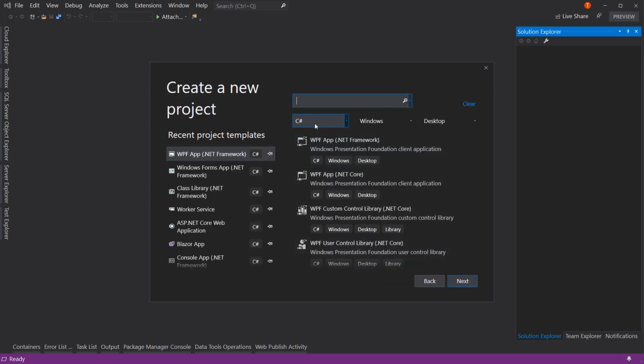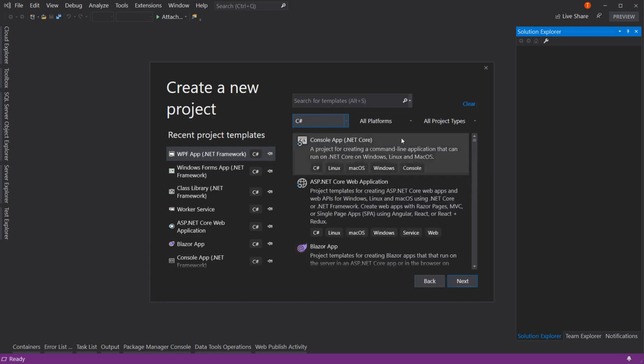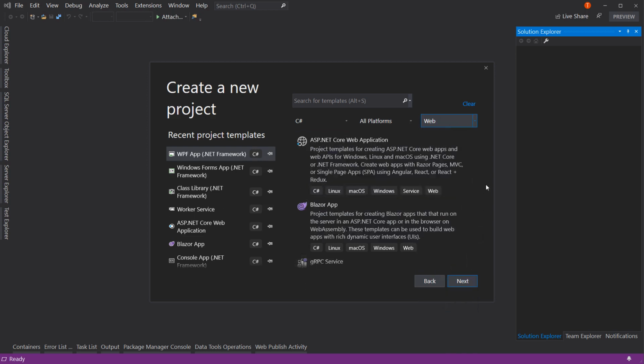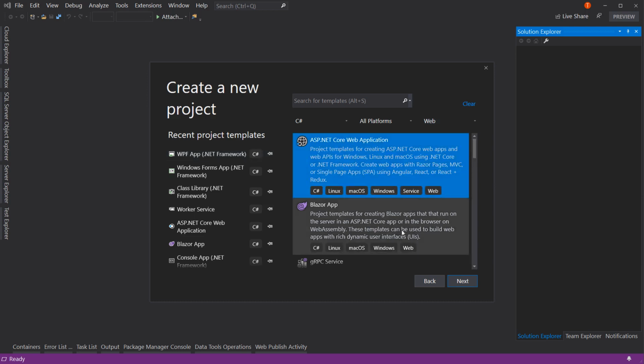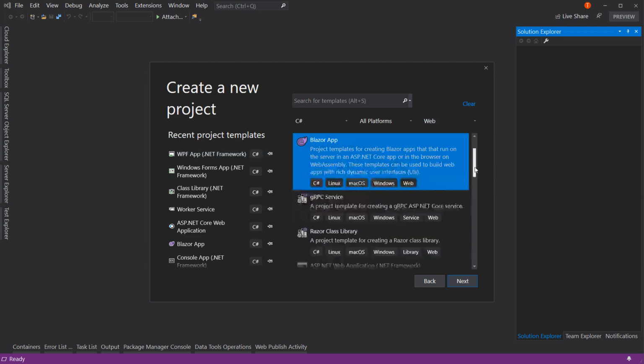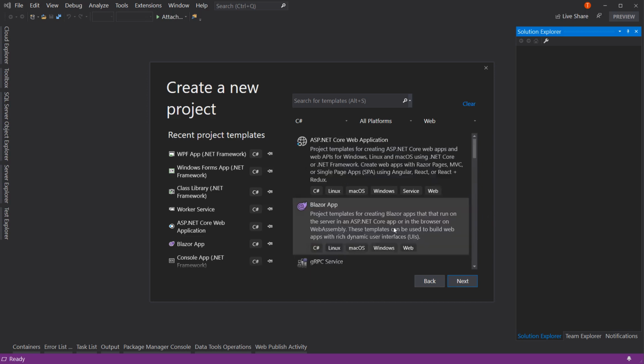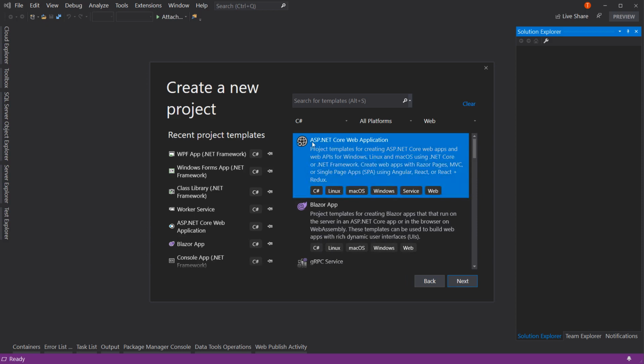And right now my filter's on C# Windows Desktop. Let's clear that. Let's set it for C#, but we're going to go to the web. And now we have a few options. We have ASP.NET Core Web Applications, a Blazor application, gRPC, and there's a whole bunch of other ones, including the .NET Framework Web Application. We're not going to do a .NET Framework Web Application. We're going to do a .NET Core or an ASP.NET Core Web Application. So that's the choice we're going to make.